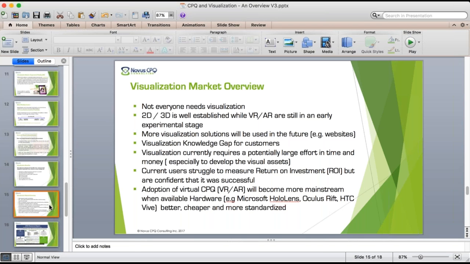But this should be an opportunity for service providers to offer more knowledge here, to make it more accessible for more customers or prospects, someone who's interested. At this point in time, it is still important to note that visualization potentially requires a large effort in time and money. So this is something you have to think about ahead of time. It doesn't come for free. It has, according to all the feedback that we received, a good return on investment.